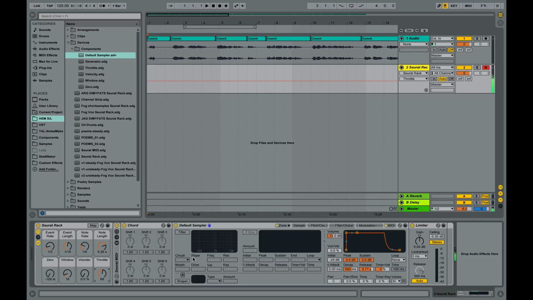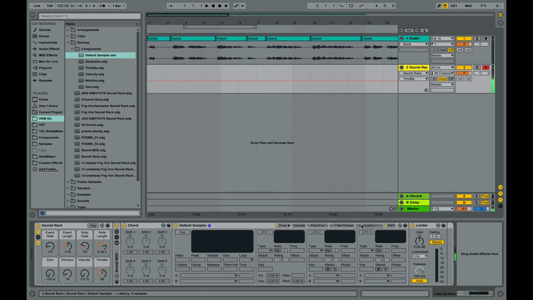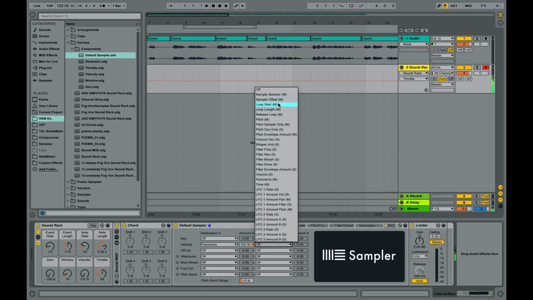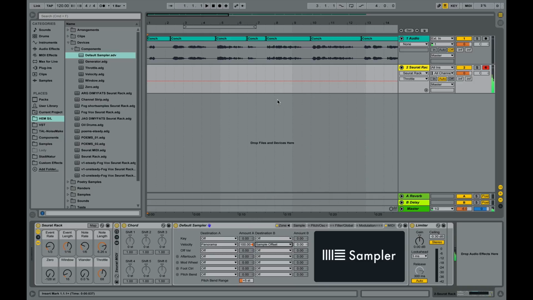The velocity settings in the MIDI panel also allow you to adjust the sample offset. This tells Seurat to start each clip from somewhere inside the clip rather than at the very beginning. If you set it to 100, you'll get the most extreme offsetting, with Seurat randomly choosing a place to start playing the clip.